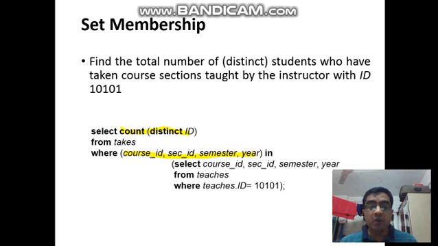Select course ID, section ID, semester, year from teaches. For writing this kind of query, you should take care that the number of fields in the WHERE clause is equal to the number of fields in the nested query. Here there is a one-to-one match: course ID with course ID, section ID with section ID, likewise semester and year.